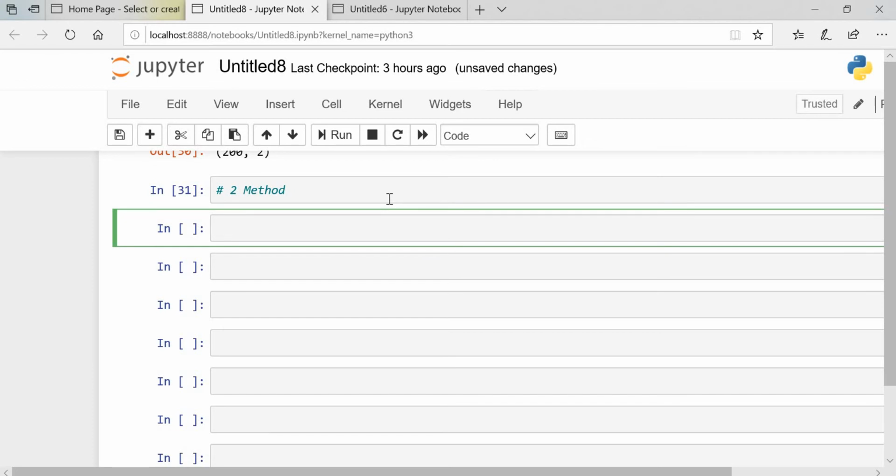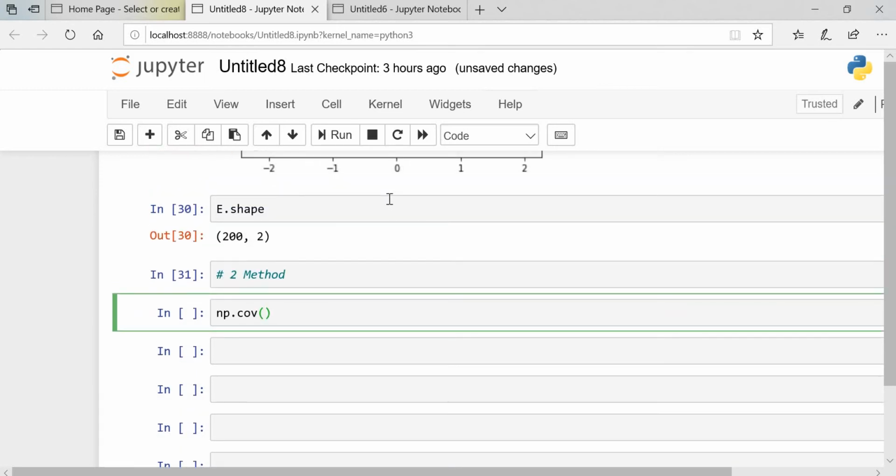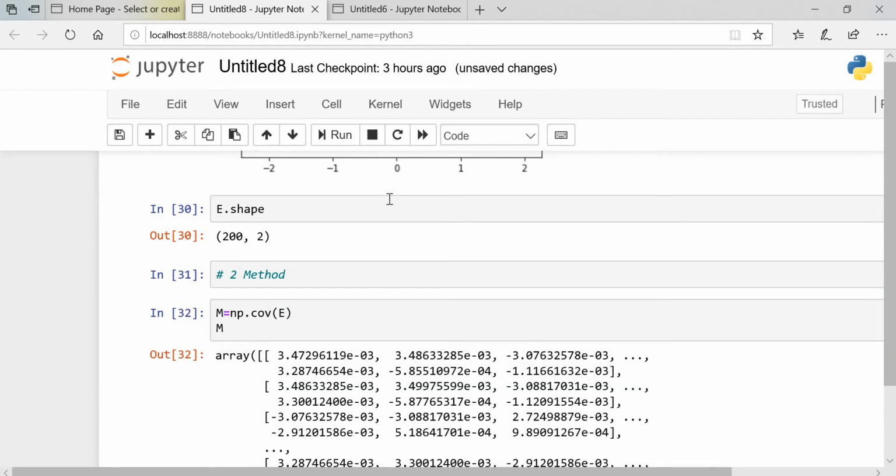So first of all we need to create the covariance matrix. That is simply the syntax np dot cov, and inside this one we need to pass the e, that is the latest data set, the preprocessing data we are going to use now. Now we will put this in a letter, let's say m, and now I will call m. You can see here we are getting lots of data. What is the shape of this data?